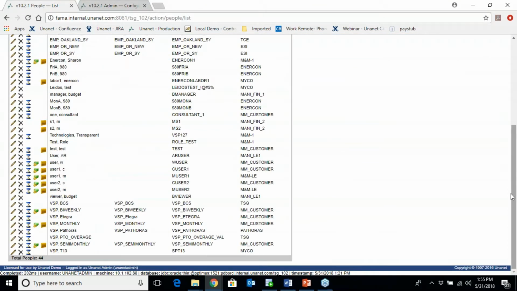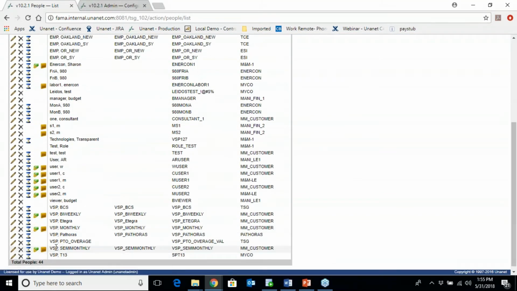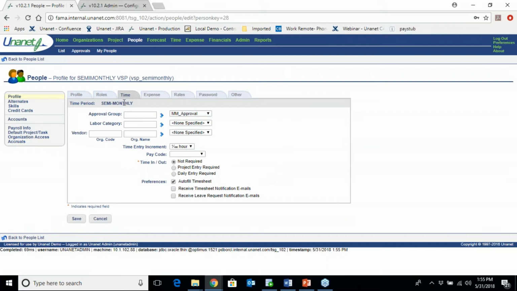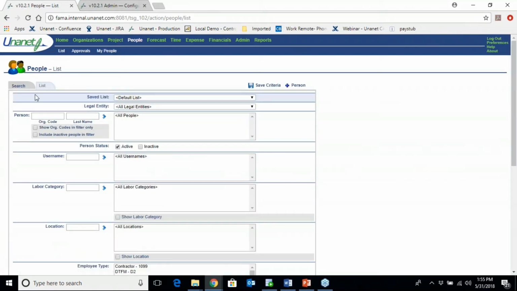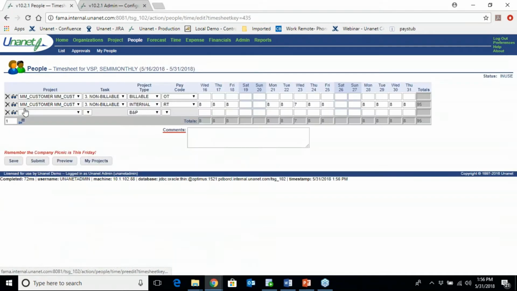Now you go into the People tab. Over here, I'm going to go for this person, VSP semi-monthly. And if I look at this person, he has a location of Virginia, is an employee type HR. I'm looking at his time tab and it shows me that he has a time period of semi-monthly. Now, if I want to go ahead and fill this person's timesheet, you go down to the person, click on this hourglass, which will allow you to fill the timesheets. And this is a timesheet for this person for the time period of 5/16 to 5/31.